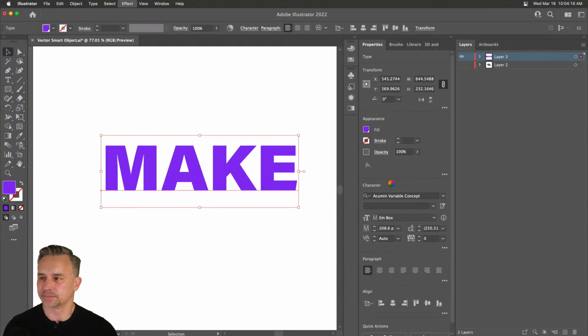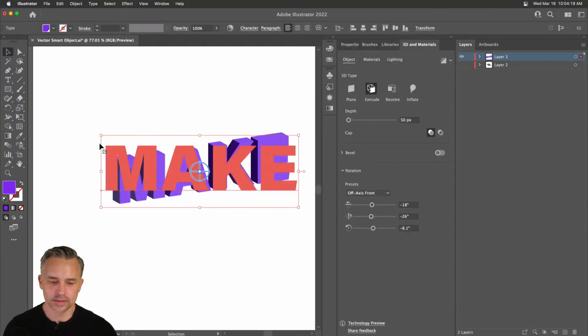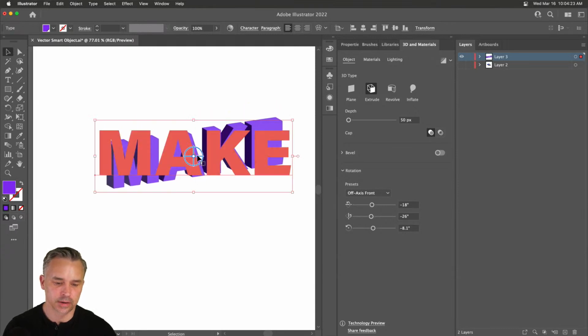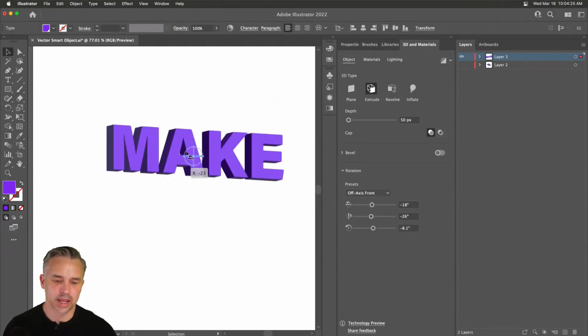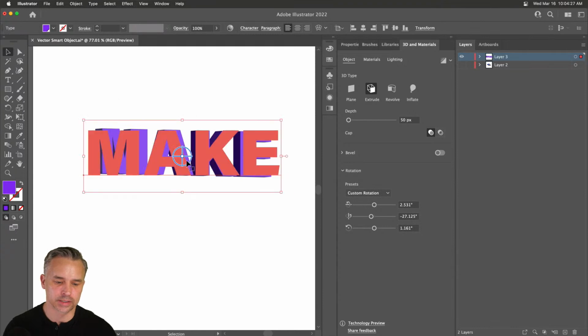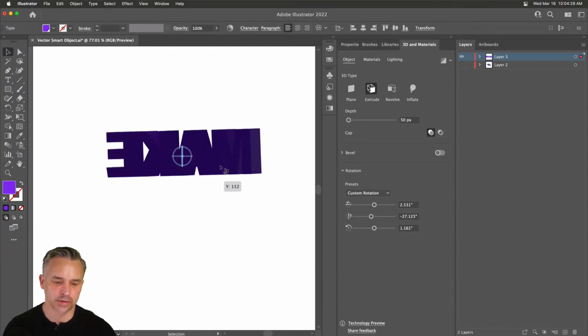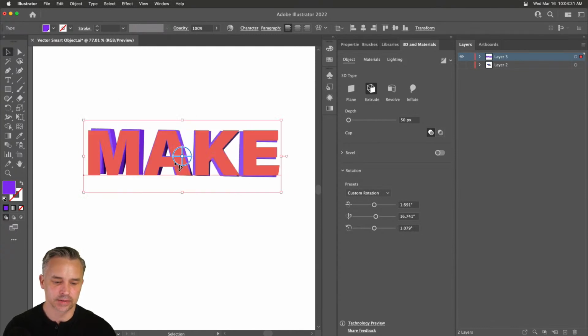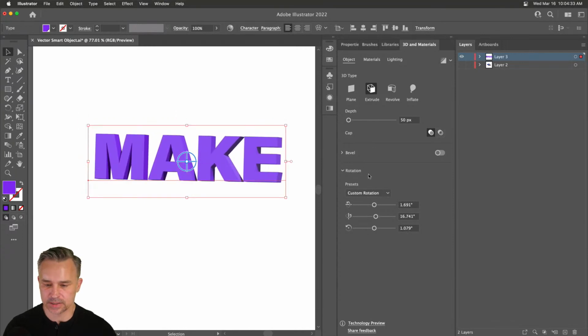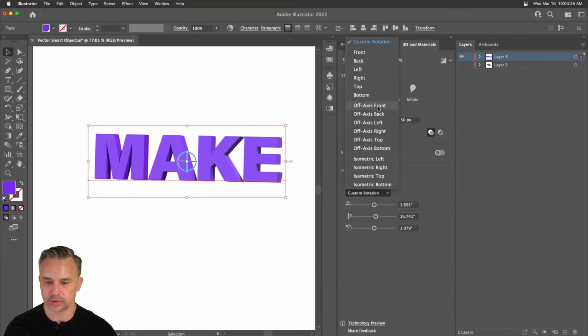So there we go. There's your 3D text that you can rotate around and manipulate all you want in Illustrator. So that's kind of where this is at, and that's basically how it's done. And again, I could use these custom rotations, things like that.